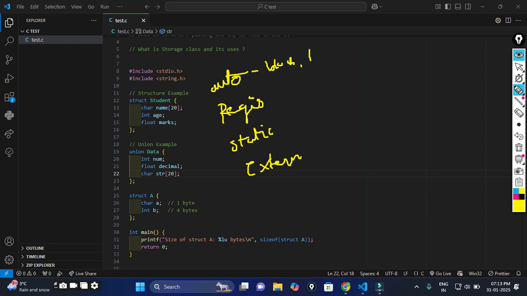Its lifetime is also the block. Outside the block the variable does not exist, and its memory is the stack. It's stored in stack memory and its default value is a garbage value. For register, also block scope, lifetime also the block, and it's stored in a CPU register. Its default value is also a garbage value.